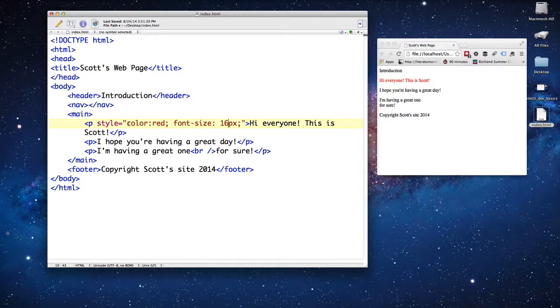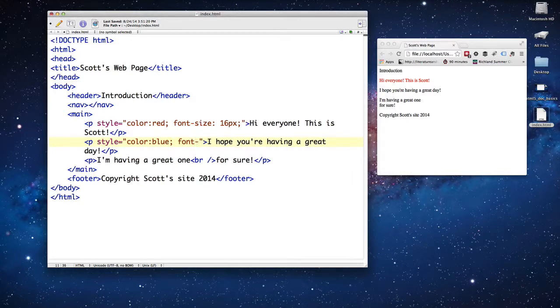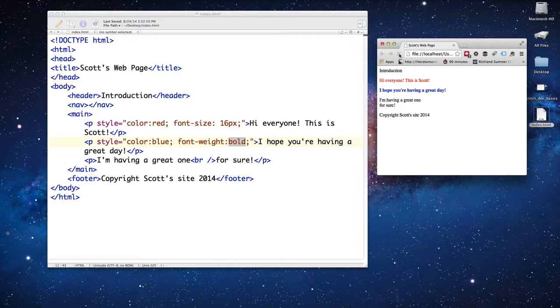So let's create another style just so we can get an example of a couple of them. So this paragraph style, let's just say we want the color to be blue. And then we're just going to close it. Let's make this a font-weight of bold. And again, the property is font-weight, and the thickness or the actual value is bold. So I'm going to hit save. Actually, I got to hit save on the document first. Command S on index and then refresh. So now you can see, I hope you're having a great day is in blue.